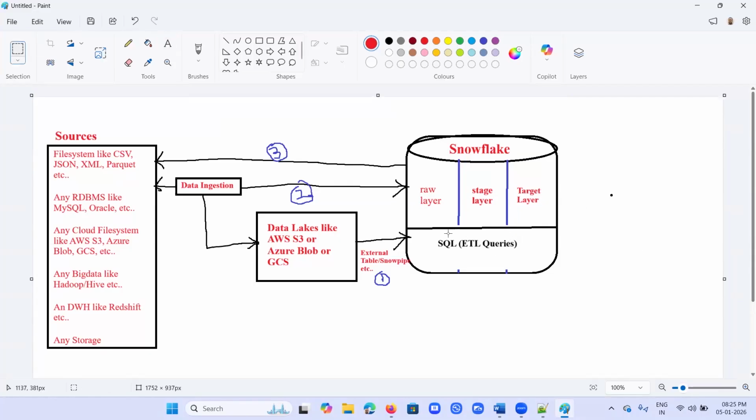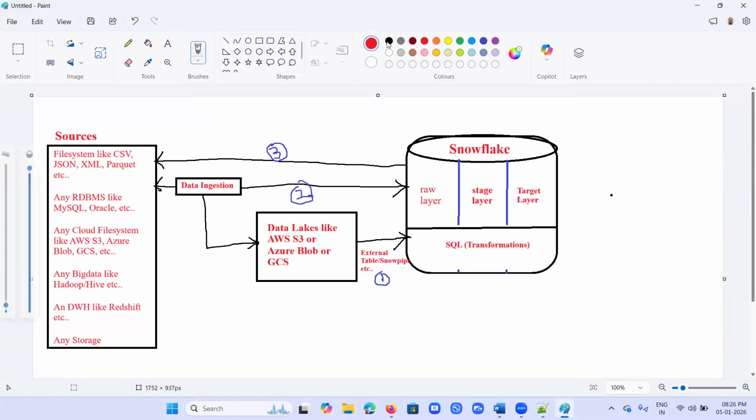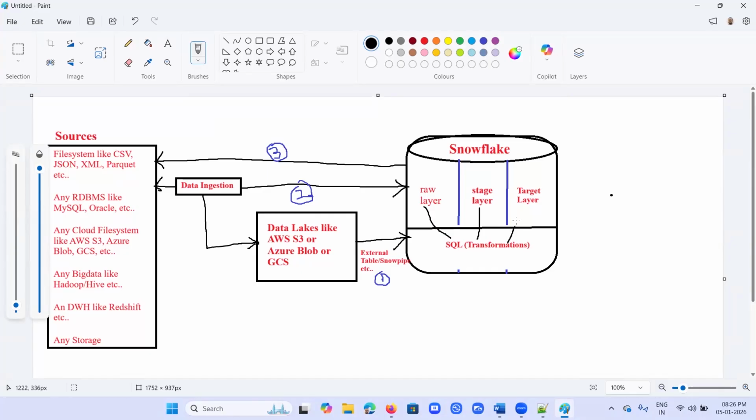Target layer. Let's say here we write SQL queries to perform transformations using different techniques of Snowflake. Okay, we are going to read this raw data. Then temporarily we store the data into the stage layer. And finally, we are going to persist the data into the target layer.